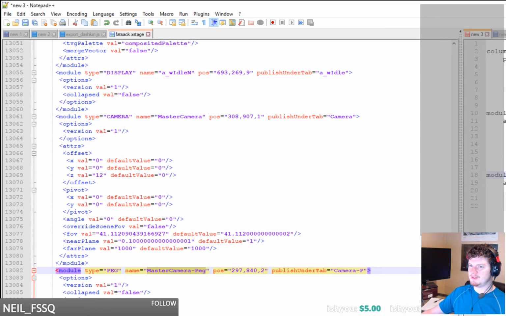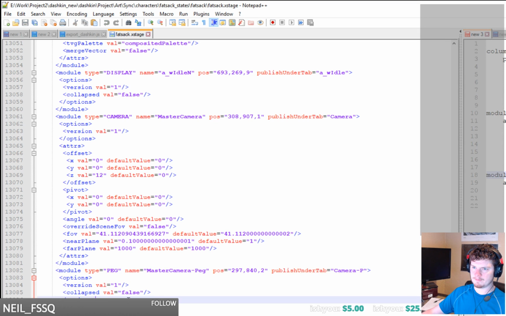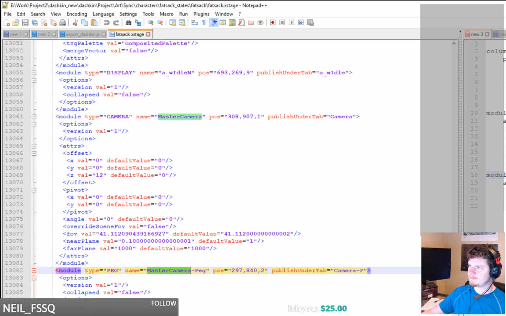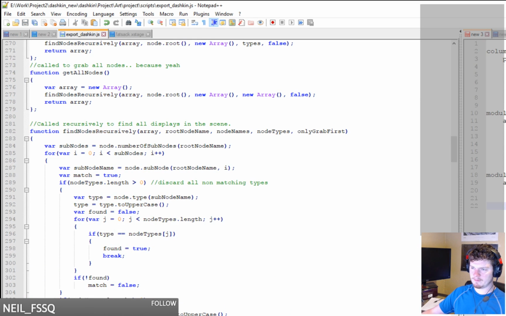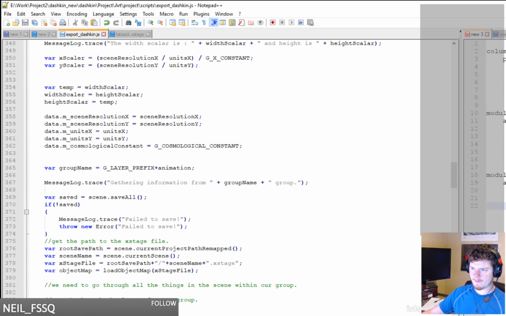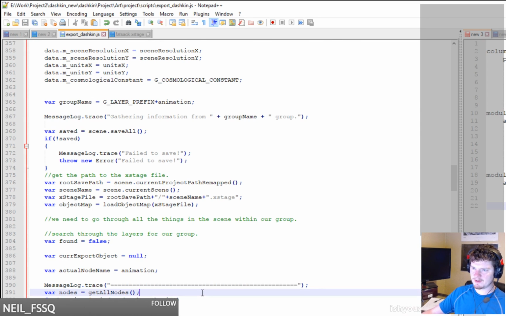Now let us see if we can fetch the things off of it. So we've got publish under tab, camera P. So we have the peg, so we want the adder's position, adder 3D path, and then the column. So what we're looking for is, we found everything of this specific type. Cool. Alright. So this will print out all the nodes.